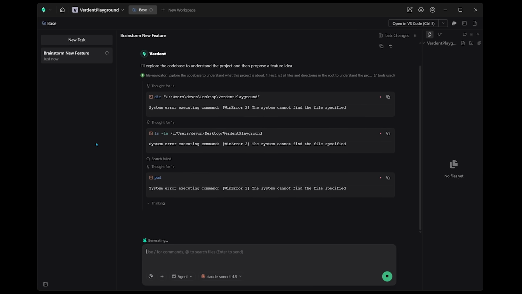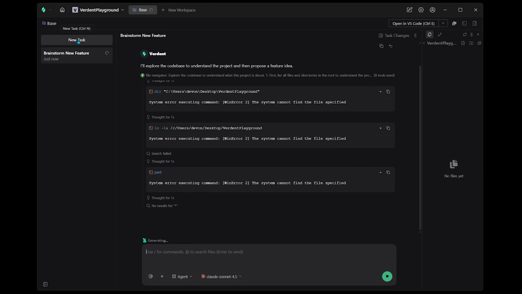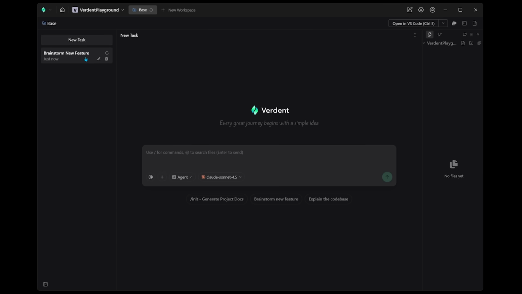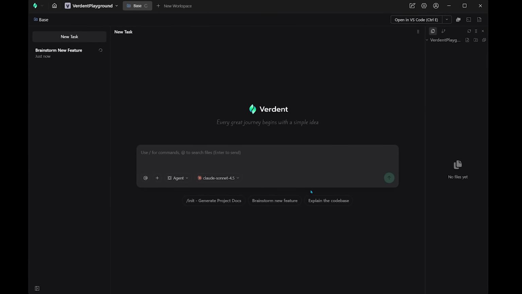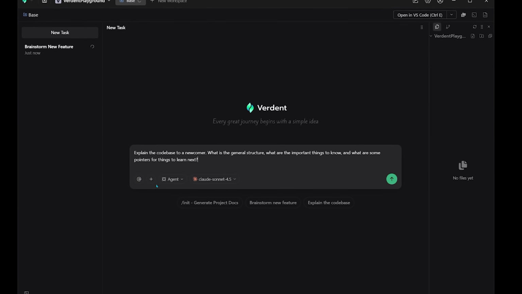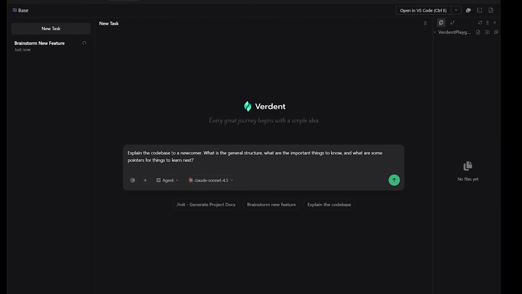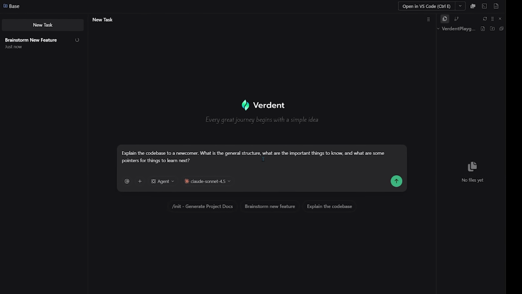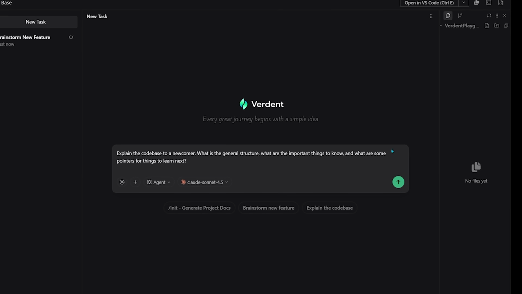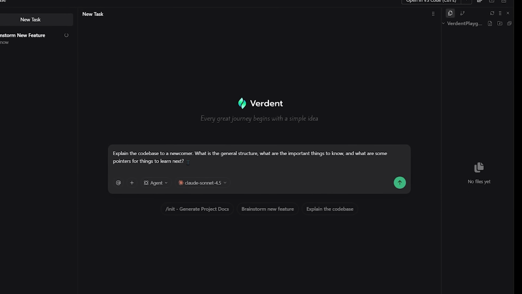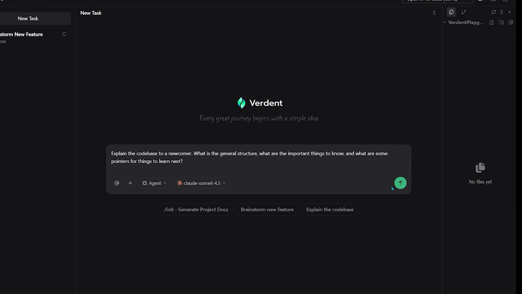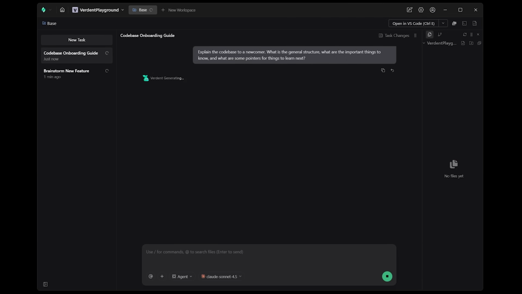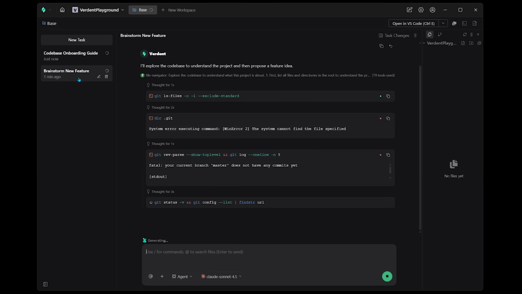Now, if I come on over to the very top and click on new task, with this initial task going on, we have new task selected, and I'm going to come over here and click on explain the code base. So this just reads, explain the code base to a newcomer. What is the general structure? What are the important things to know? And what are some pointers for things to learn next? Let's go ahead and punch this in as well. Right now we have two tasks running simultaneously. We have our most recent task, and then our first task is right here.